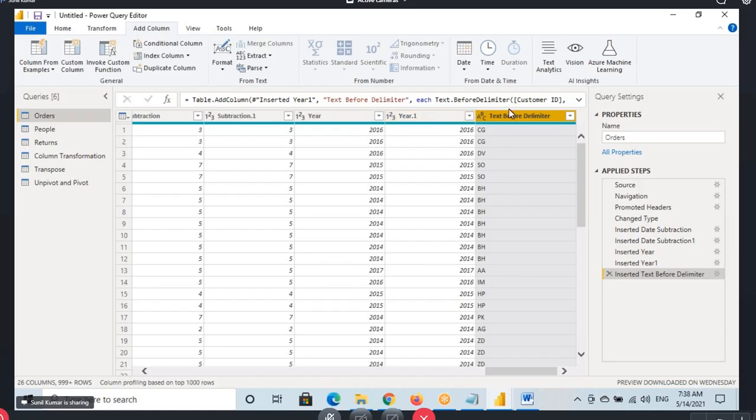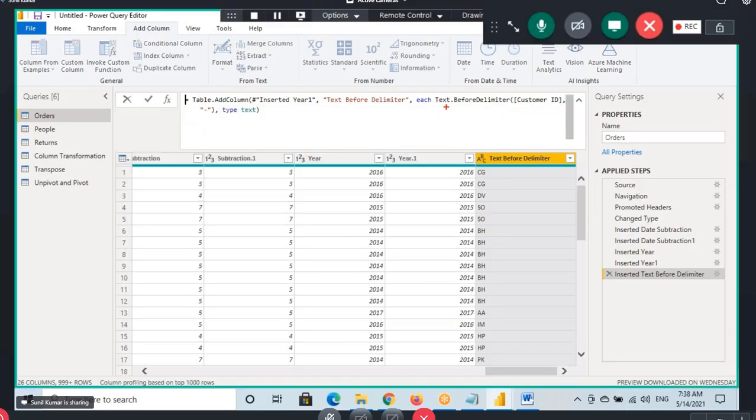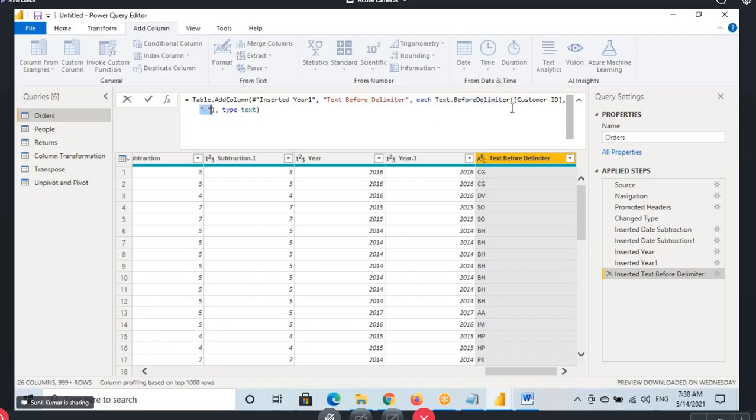So what M language code is it writing? The M language code it is writing is Text.BeforeDelimiter. In which column? The customer ID column. And what is the delimiter? A hyphen. This is the M language code it is writing in the backend. It is expecting the text before the delimiter hyphen in the customer ID column. So perfectly, you get this when you use the GUI option.